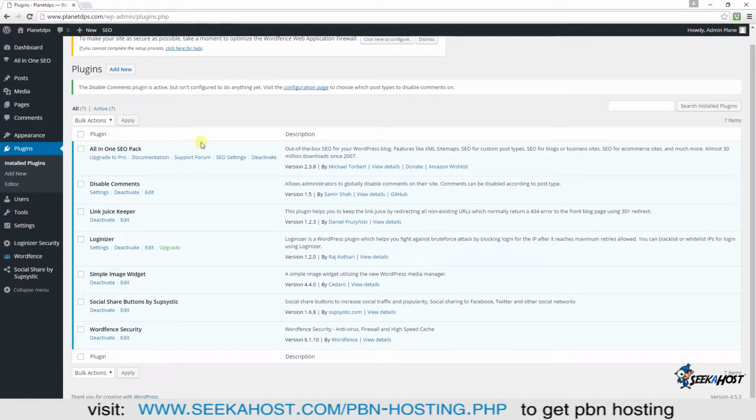If you Google Bot Blocker, it's a plugin that SeekaHost actually provide, and it's free. It's just a useful way of keeping nosy eyes off your site, and it keeps it more private. So I will add that in a minute to show you.